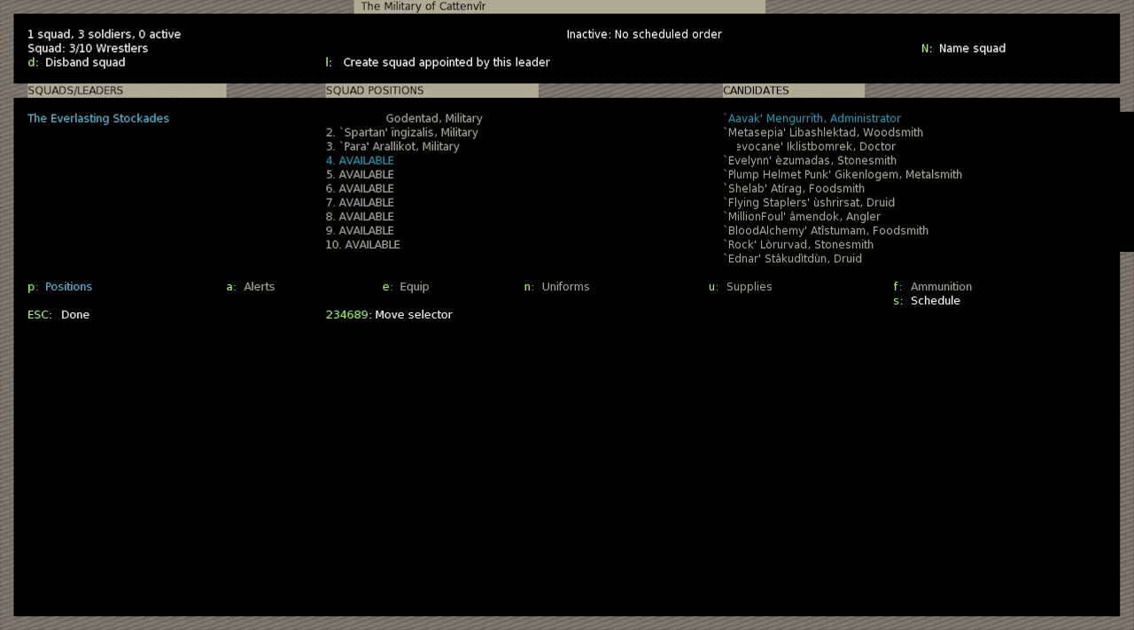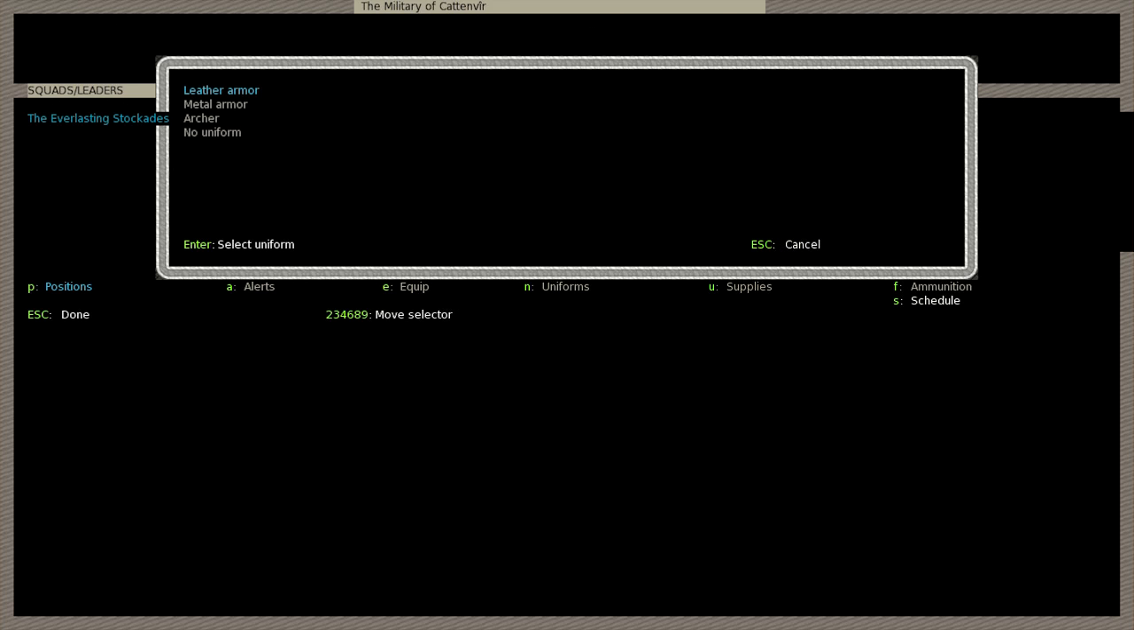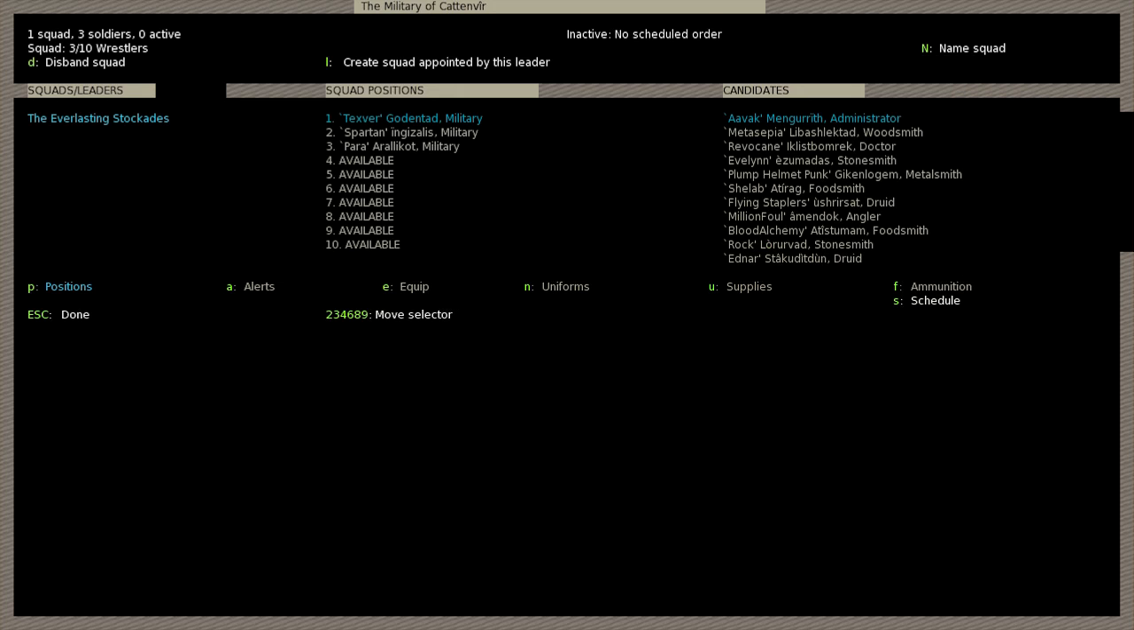Now, if we go back over, they are the Everlasting Stockades. That sounds like a pretty good name, honestly. I'm happy with that. I'm not going to name it myself. No, that's good enough. We can disband them. We can create squad appointed by this leader. Not sure what that is. Let's have a look at that. Press I. Oh, is that an L? It's an L. Oh, okay. Never mind. That is just literally to create a new squad.